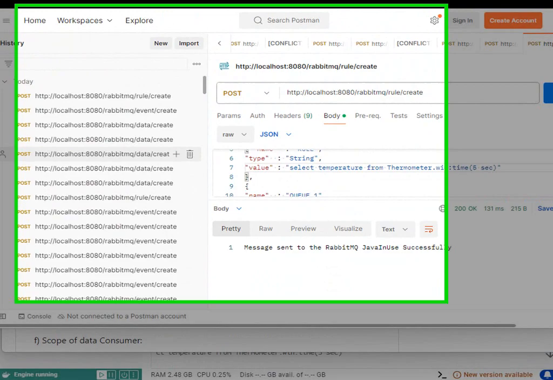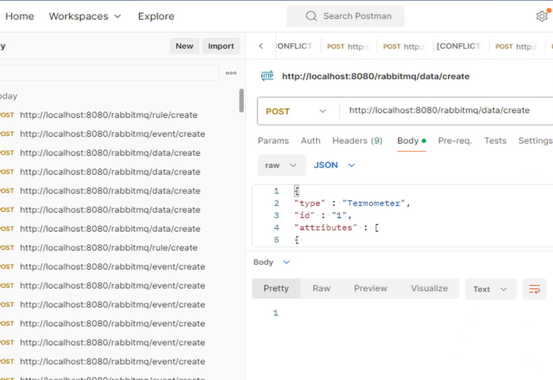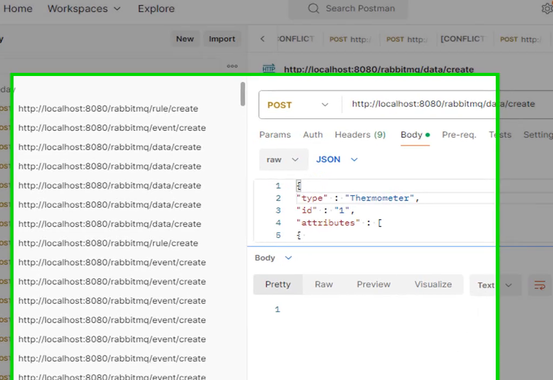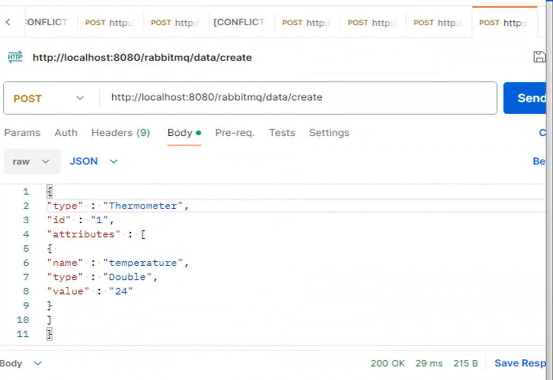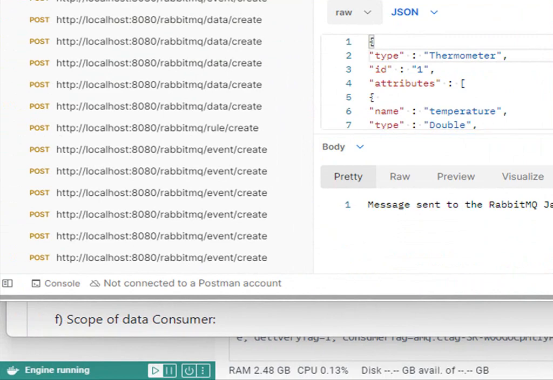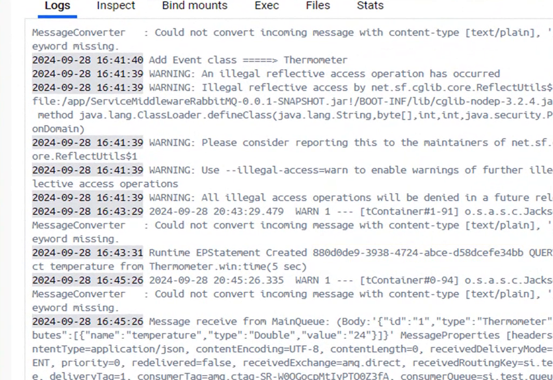So let's go there and show this temperature. I have a previous example here. That's it. You say that the thermometer will send this temperature 24, and when you send this information, it will be captured by the behavior, the rule that we defined, and in real time, on the fly, it will be sent to the consumer of this information. Okay, this information arrived.